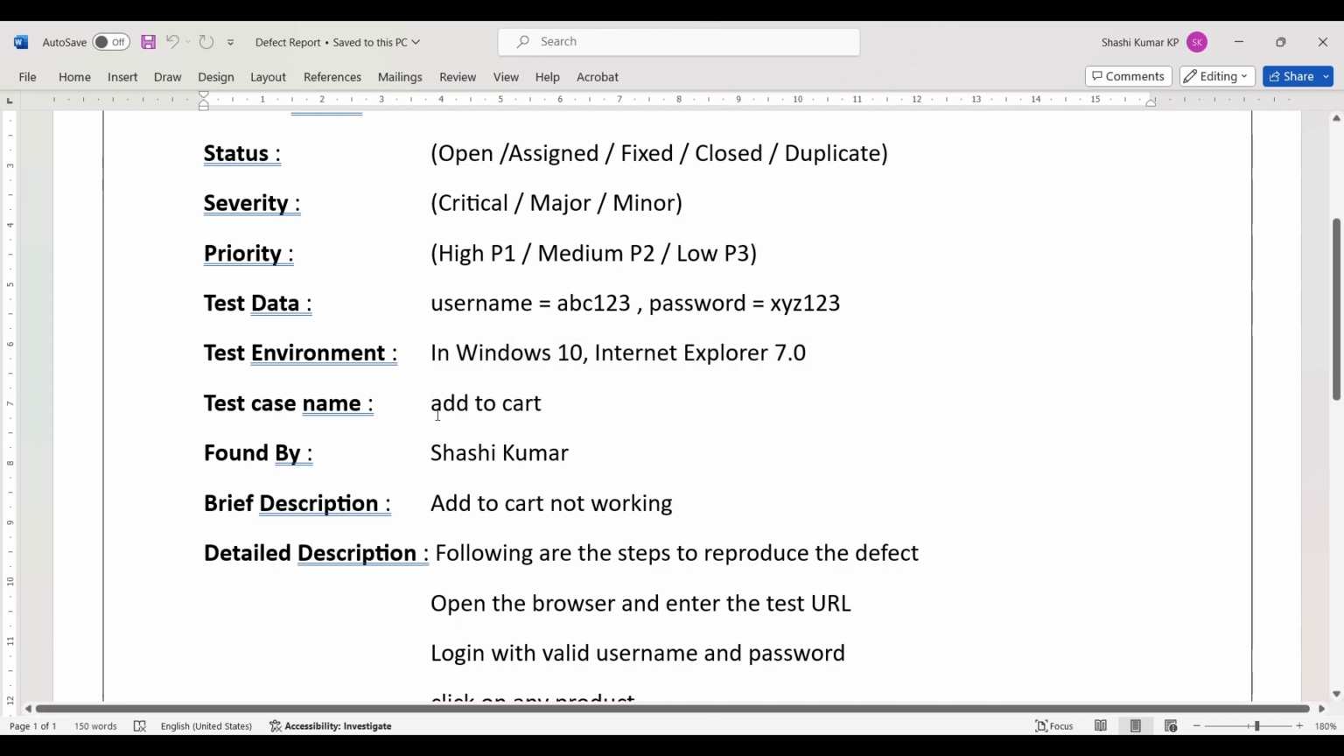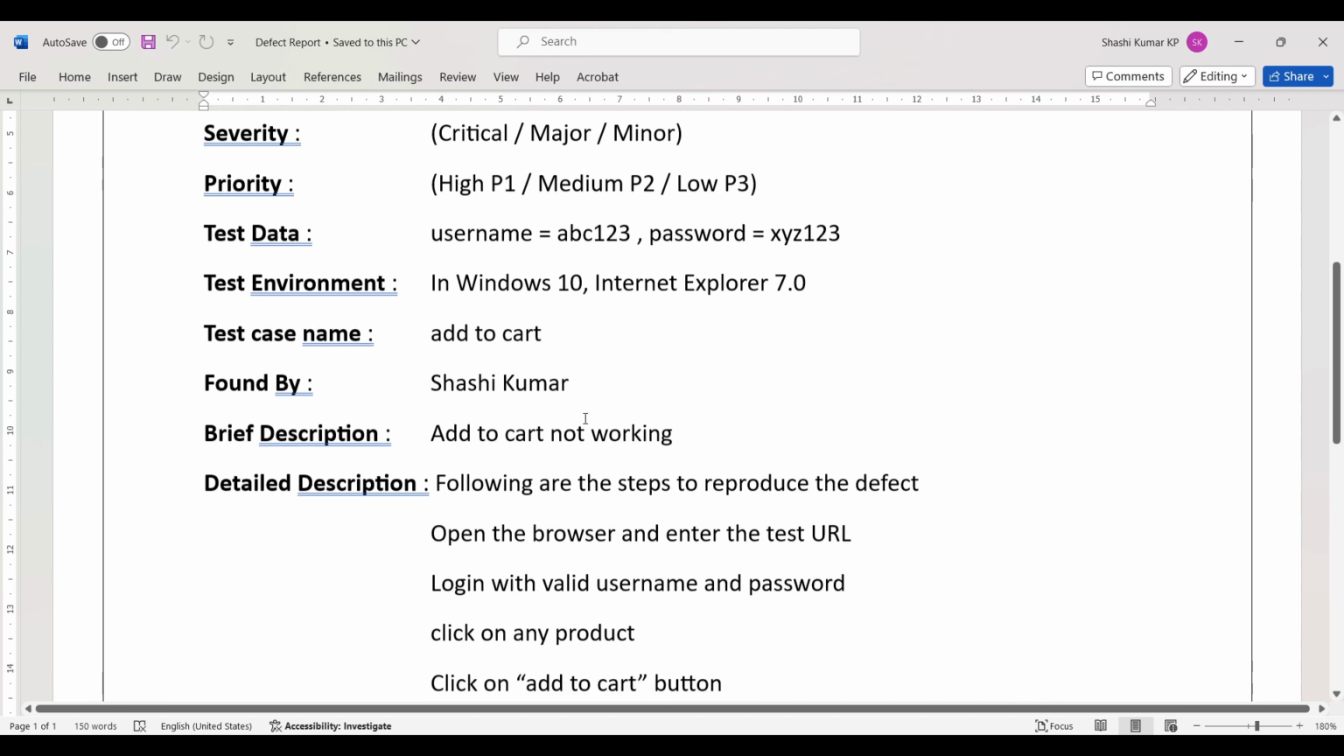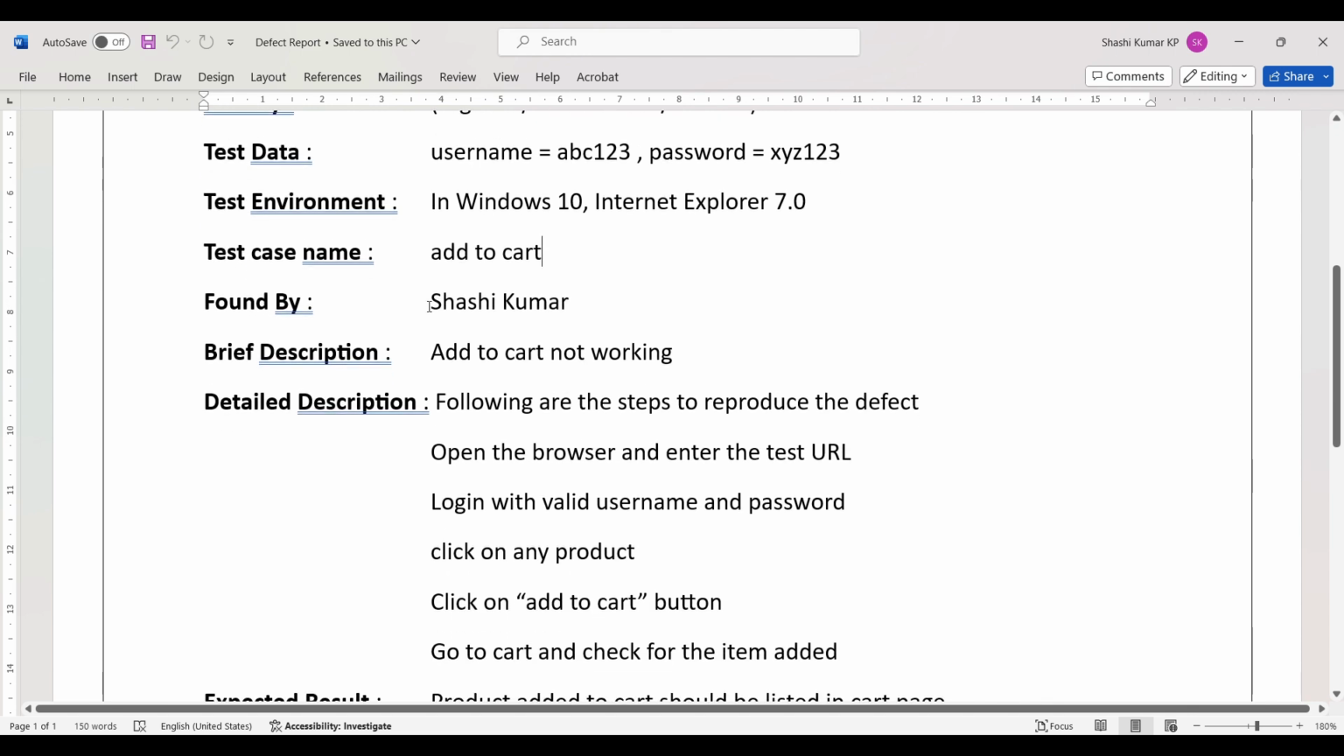Next is test case name. The test case name is a unique identifier or a short description that identifies a particular test case. Here we have mentioned the test case name as add to cart. Next is found by. Here we should mention our name, that is the test engineer who found the bug and who is raising the defect report. Next is brief description. Here we should write in short what the defect is all about. Here we have mentioned the brief description as add to cart not working.